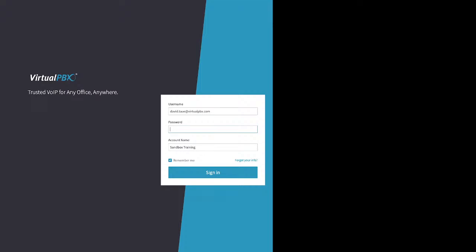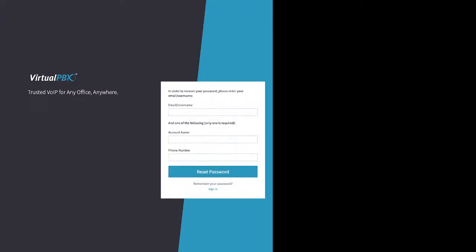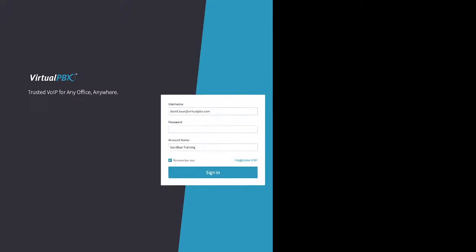Now, if for some reason that information isn't working or you don't have the password, just above the sign-in bar, here to the bottom right, there's a forgot your info link. You can click on that. We still need your email address. Then we need either the account name or a phone number on the account, a customer-facing phone number. You just click on reset password. This will send you an email with a link to change your password. It basically logs you in temporarily just so you can change your password, and it logs you back out.